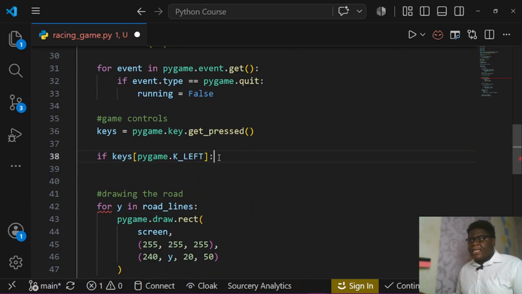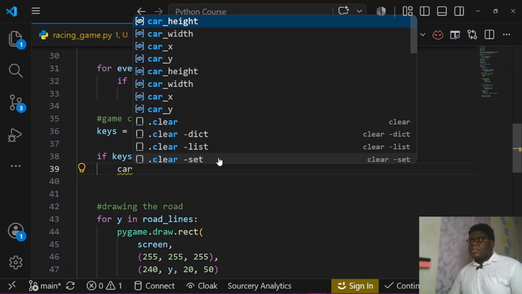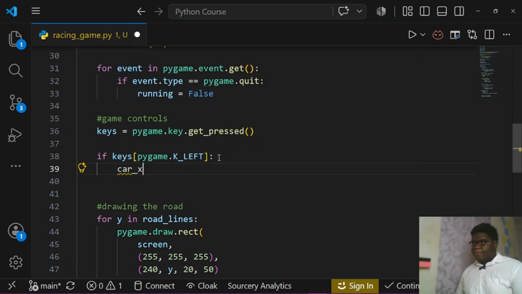So if you are hitting the left key, what do we do? We want to take our car X, and then we want to, let me see, left. We want to decrement it by 5, like this.